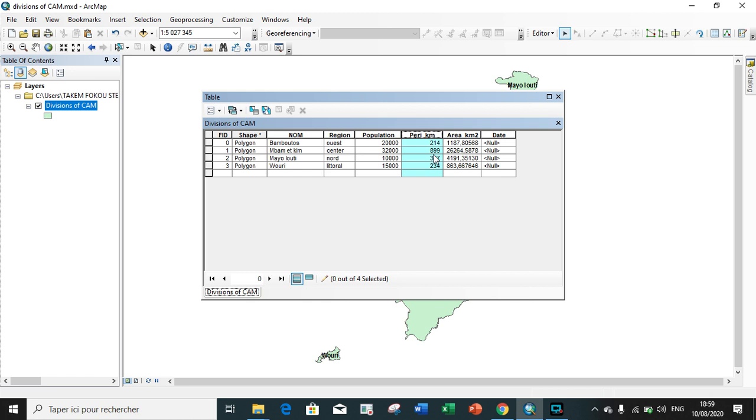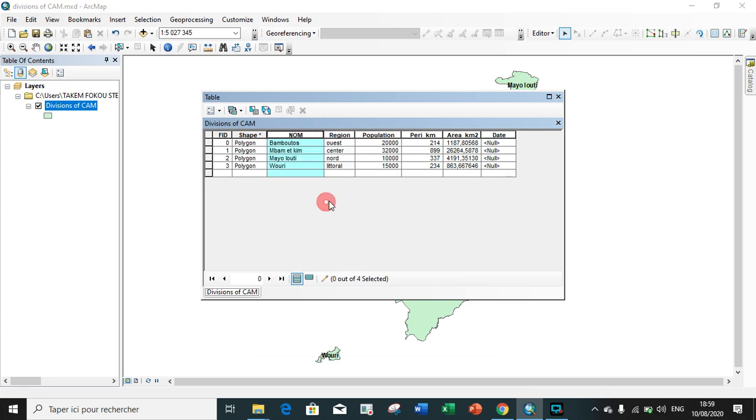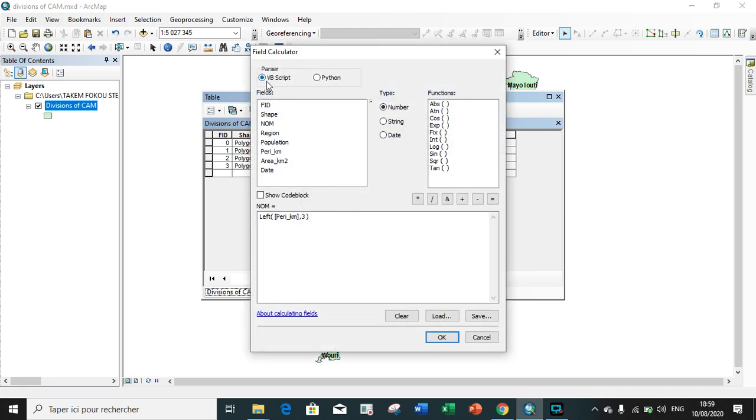The next operation I would like us to do is the dollar operation. The dollar operation will help us to concatenate, for example, these two fields. To concatenate these two fields, I go on field calculator. I'm still under VB scripting, so I will use the ampersand operator. I will choose my first field, which is this one.